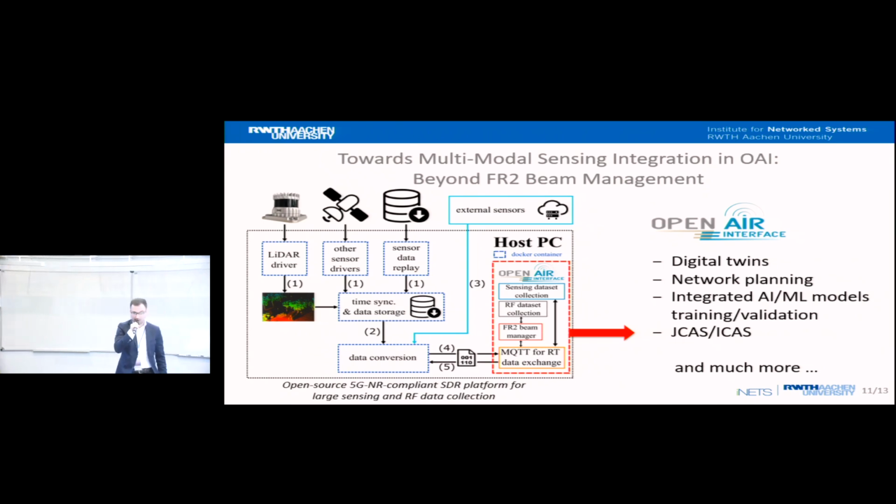Because now, besides collecting large-scale RF measurements in FR2, let's say with the beam manager, you can also collect these sensing data sets, which come from 5G NR compliant timings running in a 5G NR compliant open source platform. And then you can showcase things like digital twins, how we can use this information for an immersive physical cyber continuum, like Ericsson showcased, for detailed network planning.